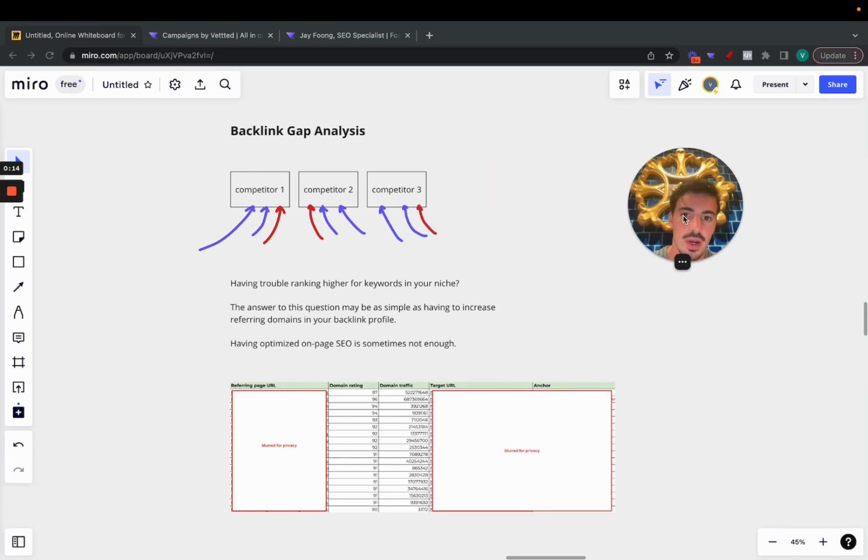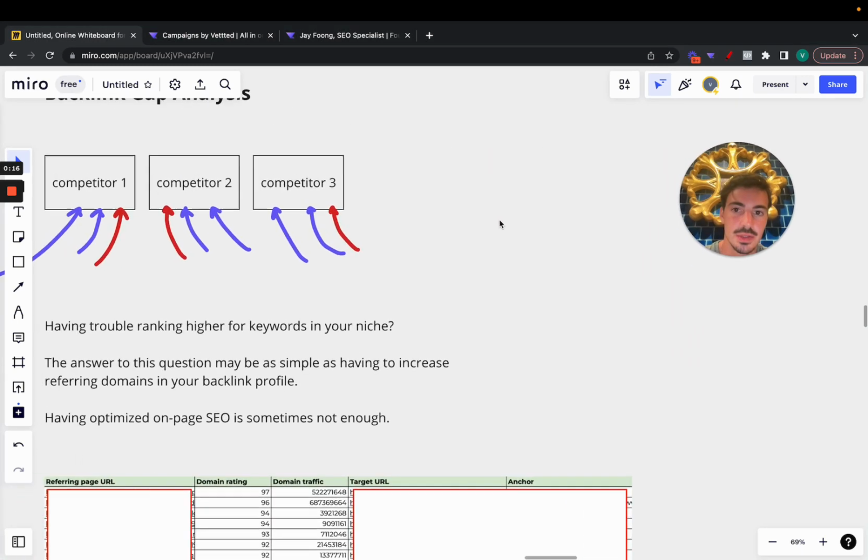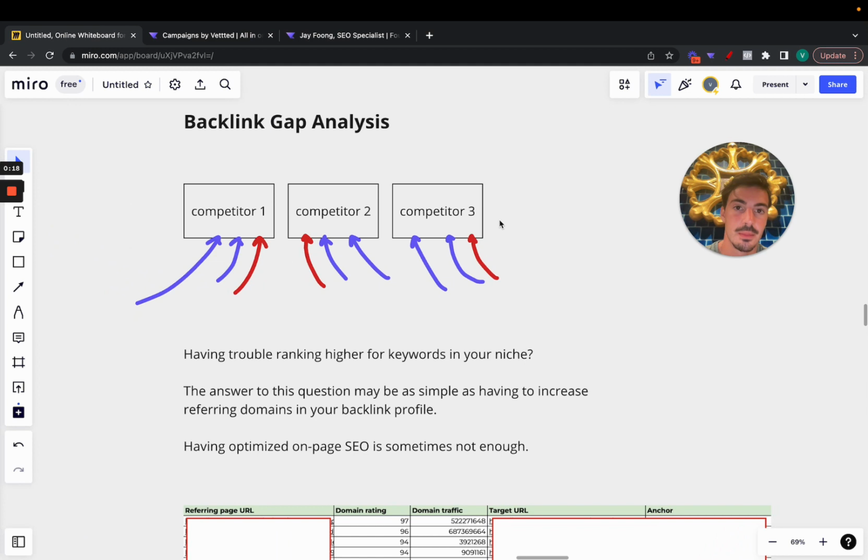One of the best ways to build backlinks is to replicate your competitor's backlinks. Because let's say this is your site right here, your money site, and you have all the backlinks you created yourself. Let's say you have three backlinks from three unique domains, so three referring domains. And you're competing amongst these two competitors, right?